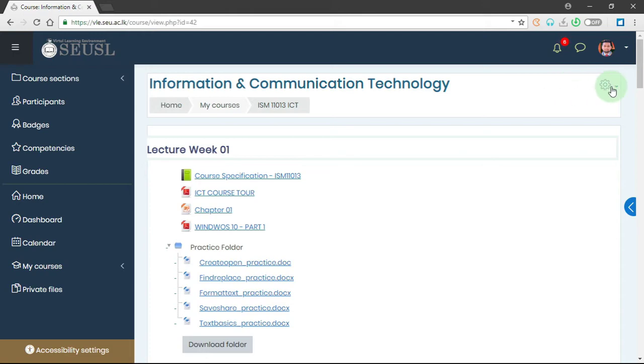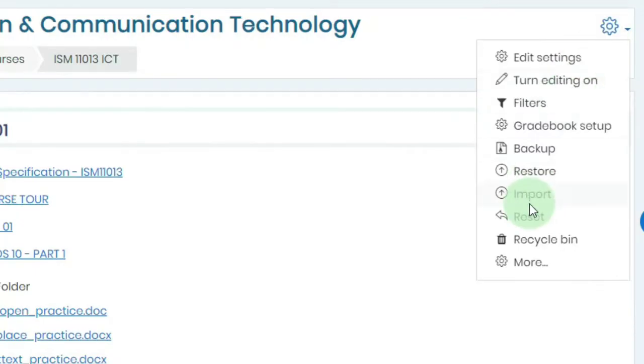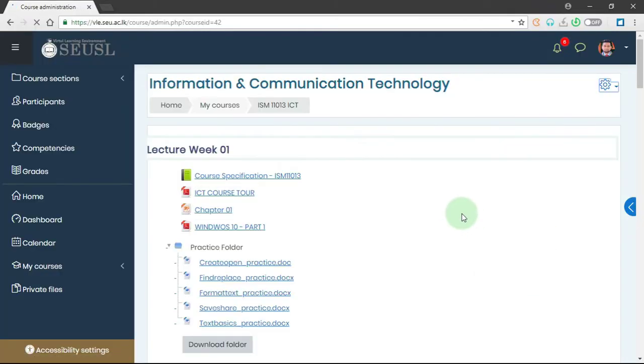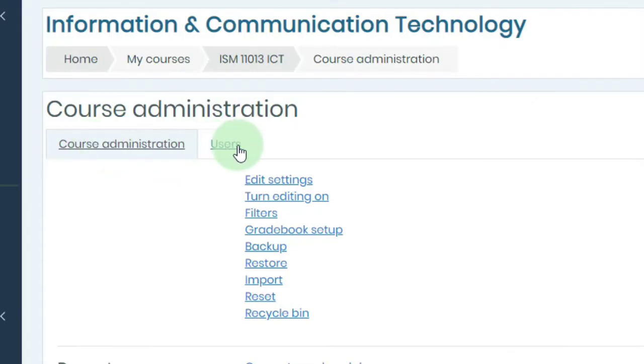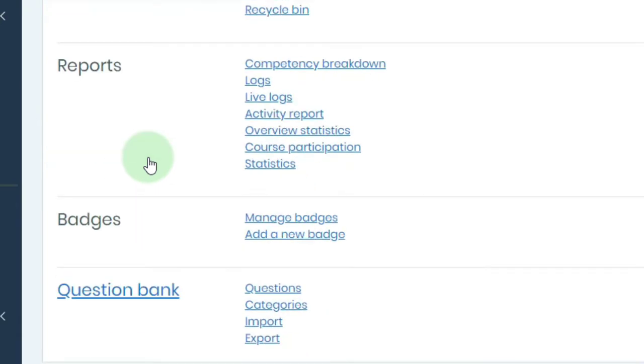Now I'm going to click on this gear icon, actions menu, and we click on the last command, more. Once you click more, you will get the course administration page. Here we have course administration and users. In this course administration, come down and you can see question bank. In this question bank, we have 4 commands: question, categories, import, and export. Here we click the first one, question, then we can see the question bank.